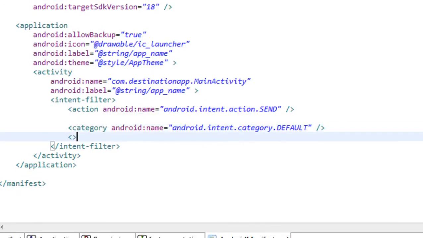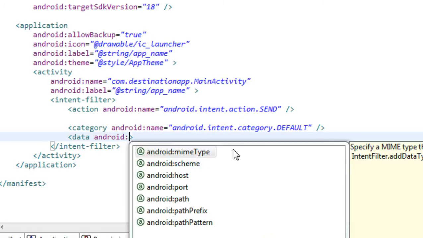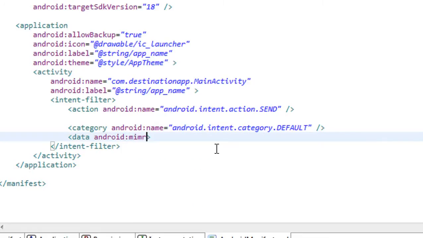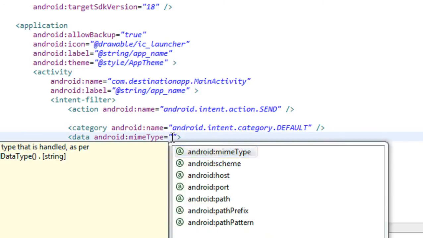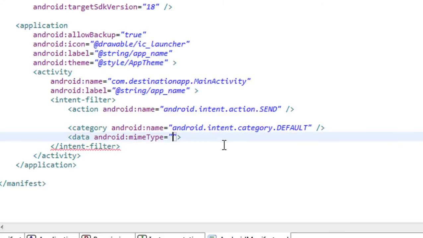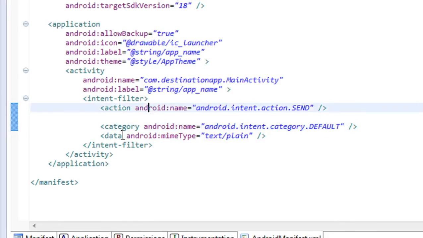One more thing you need to add here is the MIME type. So, android:mimeType. You need to specify the MIME data type handled by this application. So here it is a MIME type and I give it as text/plain. It is the MIME type of the data shared, the data received by this application.